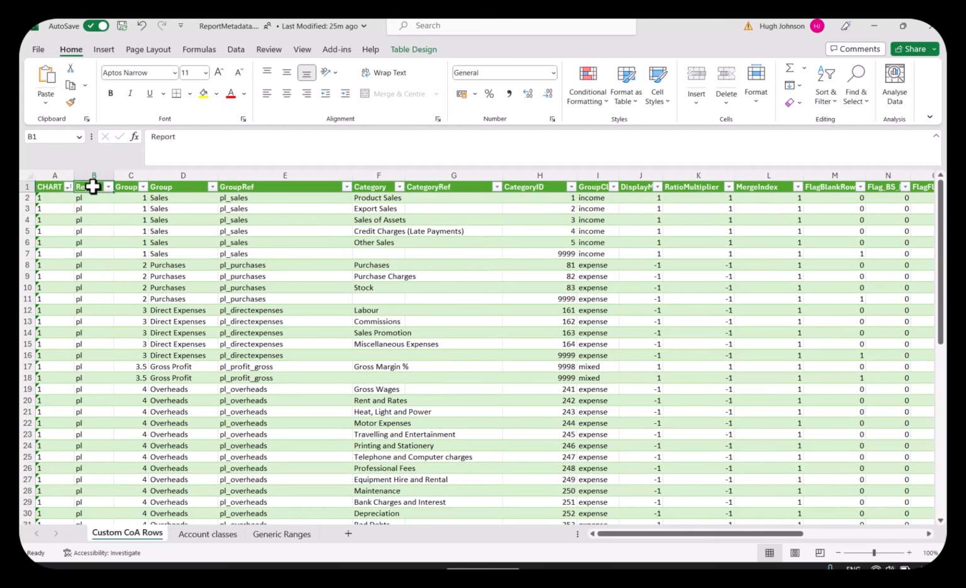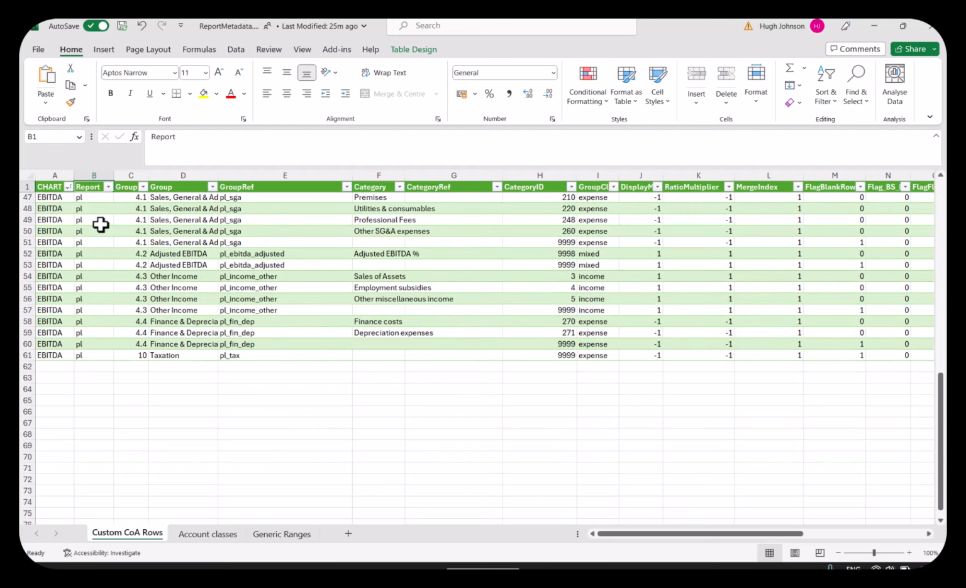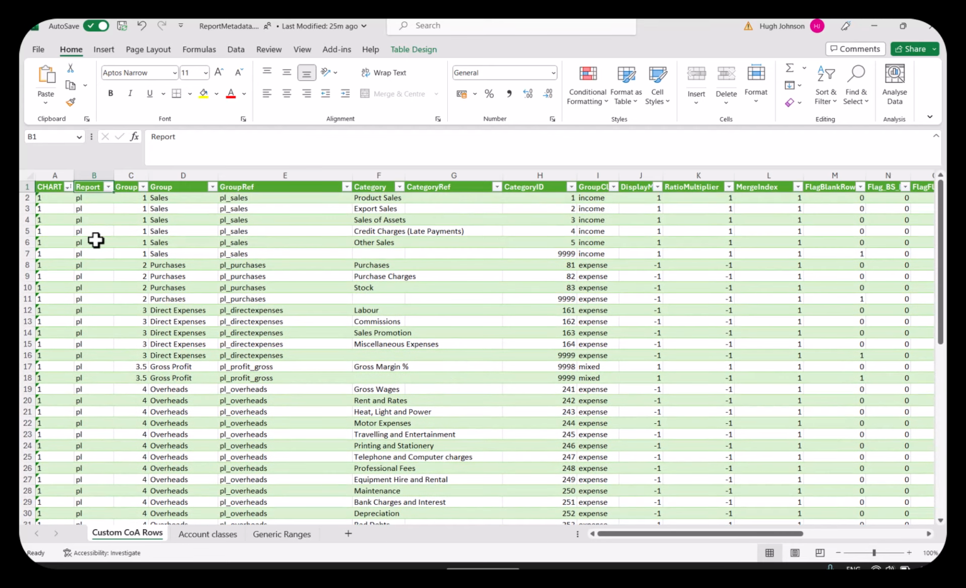We've got a column called report, which in all cases, in this case, is PL, but when we extend this to incorporate balance sheet, there'll be BS, or cash flow will be CF. And then we have a group ID, which is effectively the sort order for the group, and the group being the top level on the chart of accounts. So we have sales, and then we have a category, say product sales, export sales, and so on.